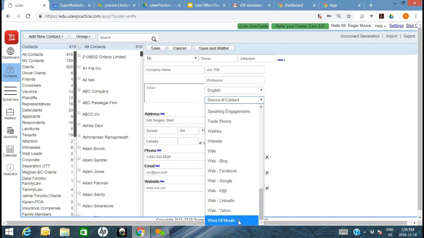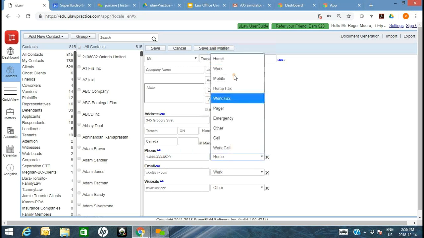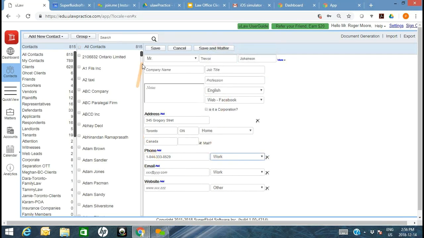So maybe this was a client referral, maybe this was a word of mouth, or let's think about the example of maybe you did a Facebook ad, and that's what was working. So maybe Mr. Trevor saw your Facebook advertisement, and that's how he got to know you. That's amazing feedback, because that means your investment on the Facebook ad is working, right? And the same number that we added, it's already there. You can mark this as a work phone number as well.